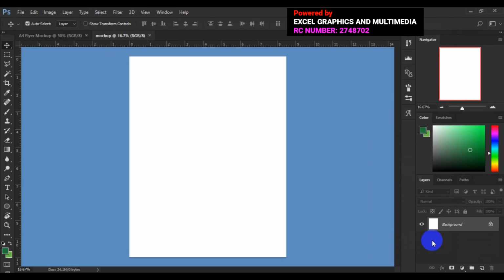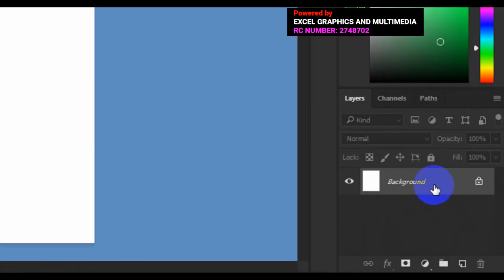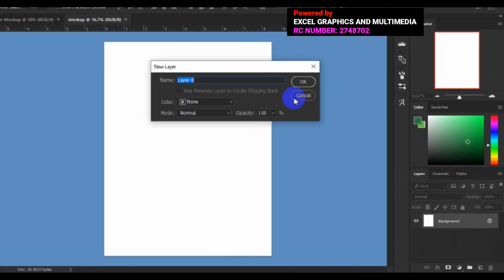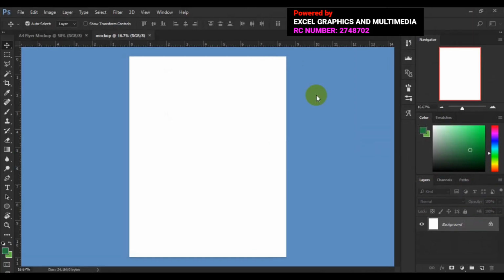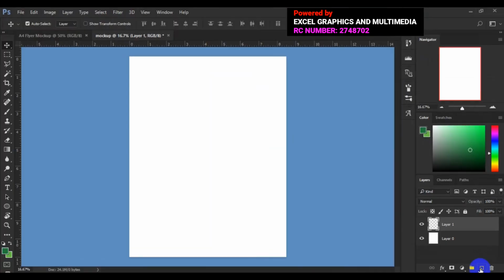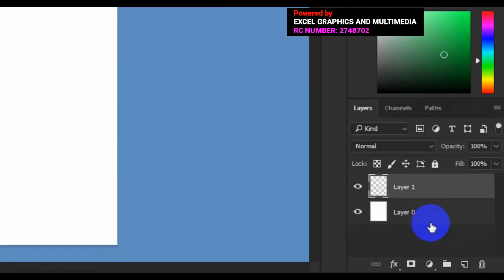So one other thing you can do now is to make sure you unlock this layer. How are you going to do that? You have to come to the layer panel here, double click on the layer. This is going to pop up and you click on OK. Now, having unlocked the layer, the next step is to come down below here and make a new layer. Now we have two layers right here in the layer panel.